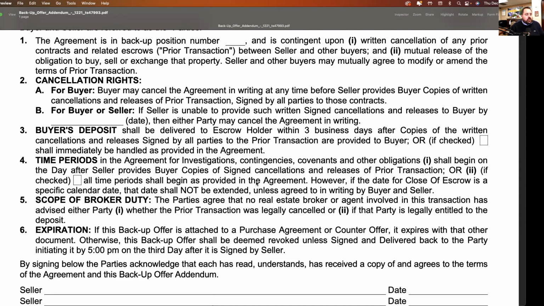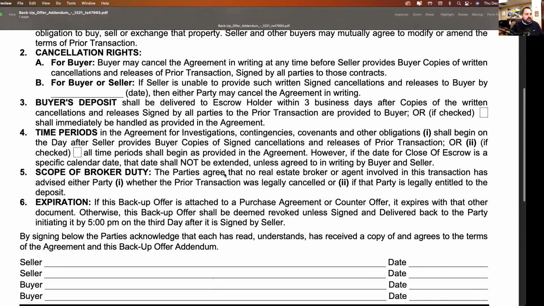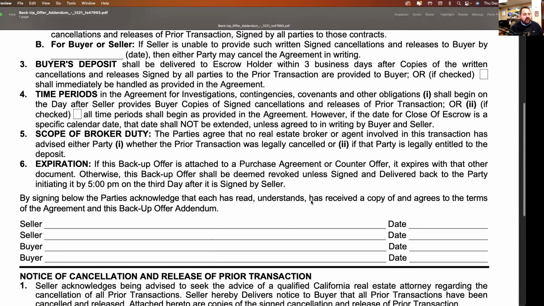Okay. Scope of broker duty. The parties agree that no real estate broker or agent involved in this transaction has advised either party whether the prior transaction was legally canceled or if the party is legally entitled to the deposit. If this backup offer is attached to a purchase agreement or counteroffer, it expires with that other document. Otherwise, this backup offer shall be deemed revoked unless signed and delivered back to the party initiating it by 5 p.m. on the 3rd day after it's signed.